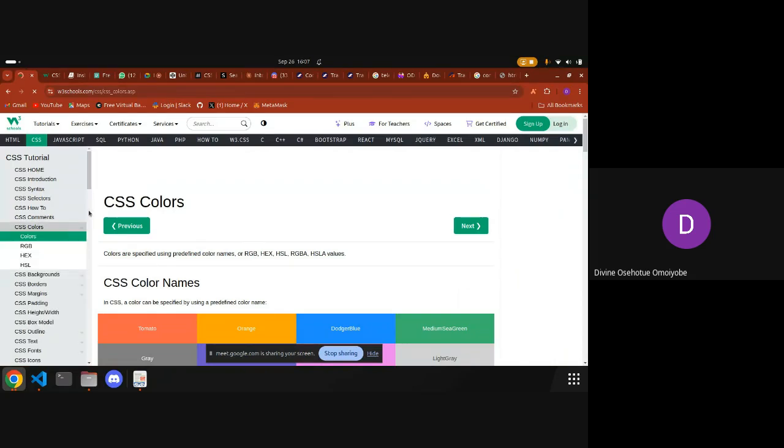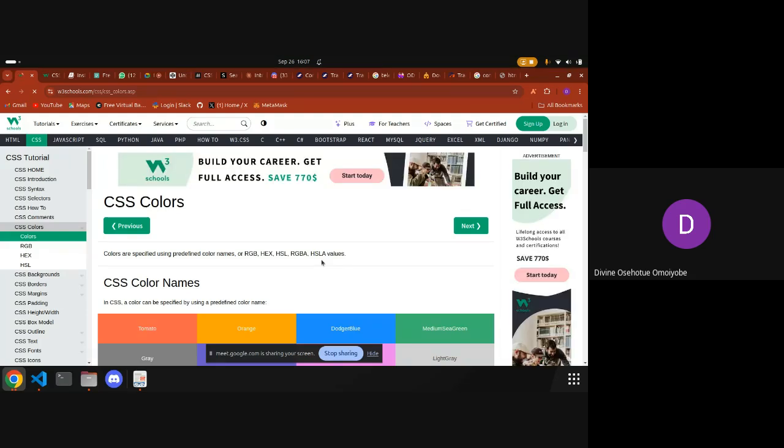As I mentioned in the last class, colors are specified using predefined color names, RGB, hex, or HSL values. To be honest, I don't know much about all these other values. I use hex values. One of the advantages of hex values is, as I said in the last class, imagine red. You have tomato red or pepper red, steel red, whatever. They have a lot of red shades, some that might not even be known to you as a developer.